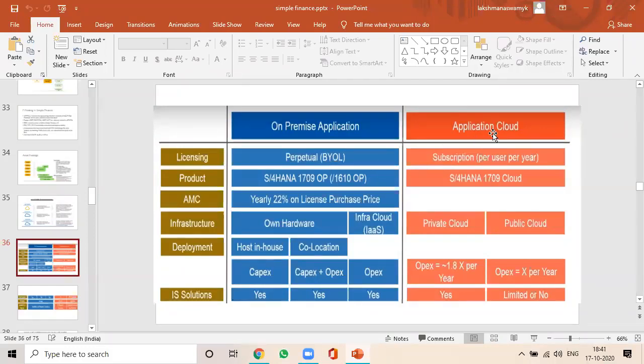Then, in the case of application in the cloud, as I said, the database servers and application servers are entirely hosted in third-party premises, the third-party storage centers, you can say database centers. In that case, you have to pay a subscription. Yearly subscription you have to pay. And this is called operational cost.